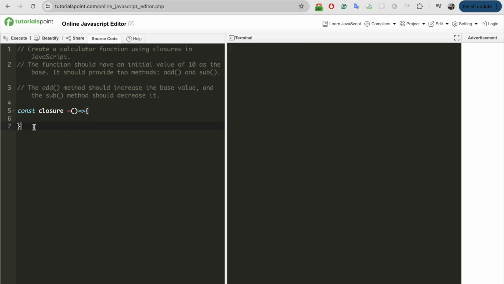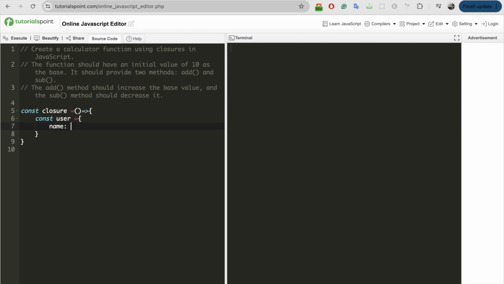A function along with its lexical scope is nothing but a closure. What I mean is, let me create an object here. Let's say user equals, name Rowdy, and age equals 25.